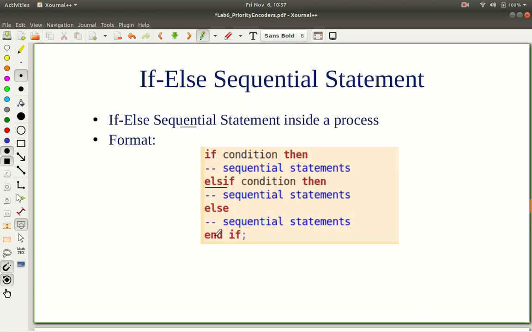So let us understand this use with a concrete example. Let's see our familiar 4x1 mux as an example. Let's see how we can write this same description using a process and compare that with other kinds of descriptions.